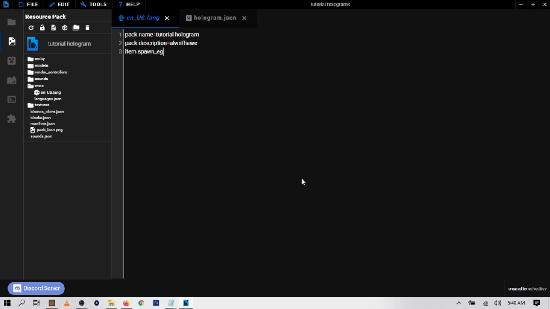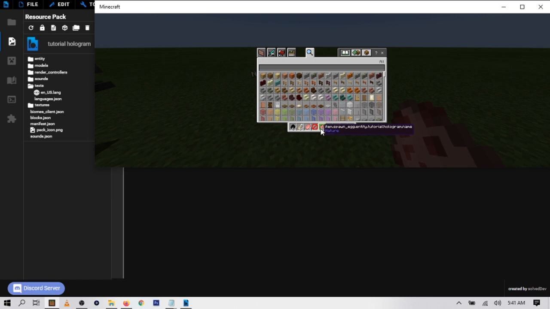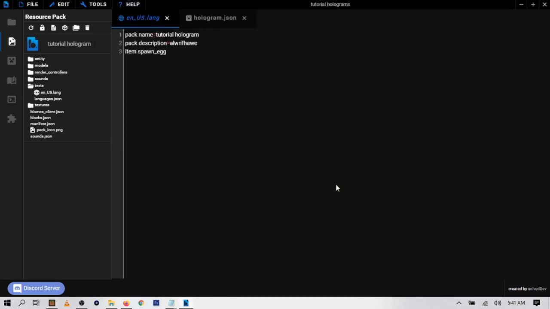Spawn. And it says item.spawn_egg.entity and tutorial hologram. Name, and then you click on equals, and whatever you write after that, that's the name it's gonna give it.